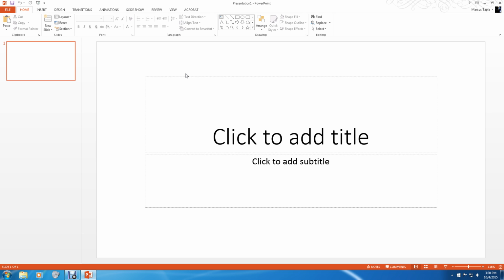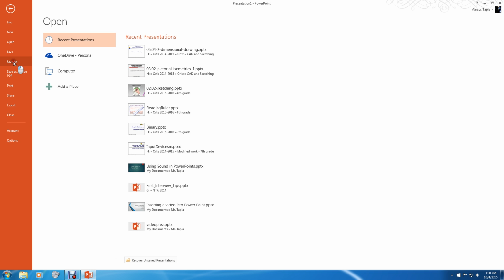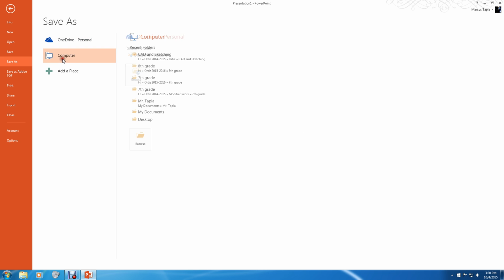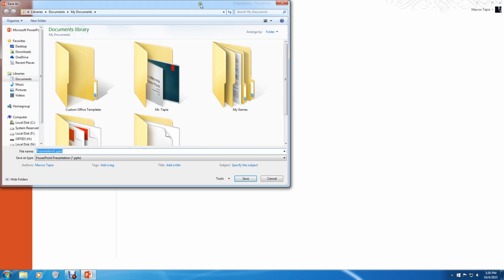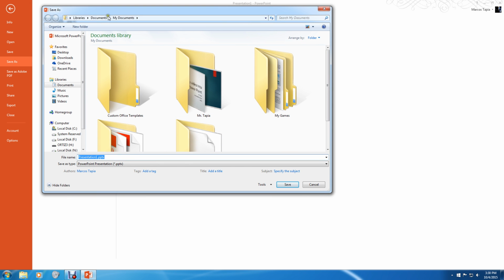As with any kind of file, the very first thing you want to do when you open a new one is you want to save it. So it's exactly the same as Word, Publisher, Excel, or any other Microsoft product that you're going to use. Go to File, Save As, and you want to go to your computer and browse the desktop or browse your files. Here I am under Libraries in Documents.